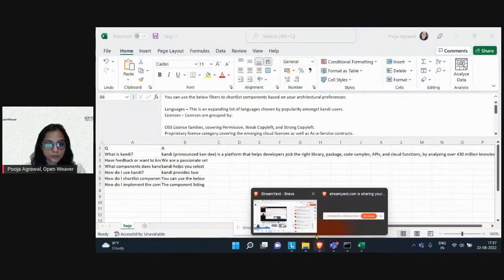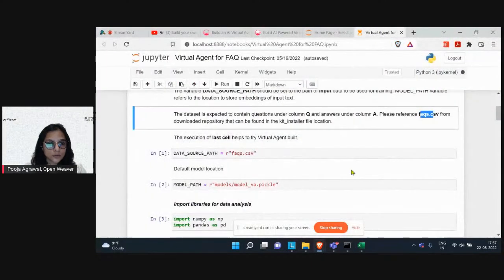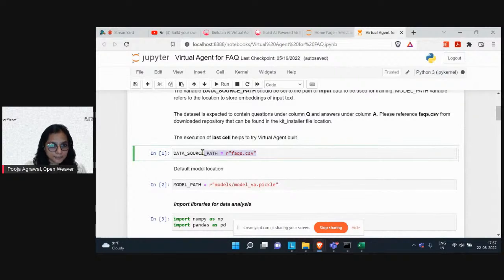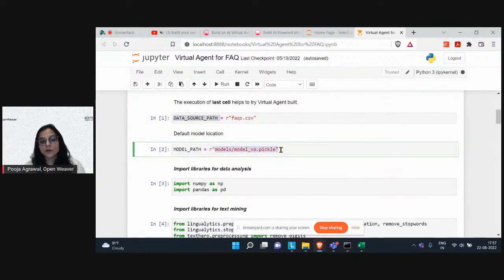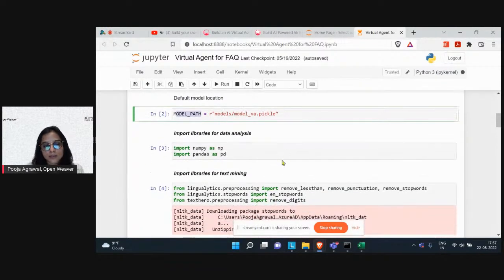So let's get back to the notebook. If you see, the notebook basically has the first command of saving your CSV file into a variable, which is your data source path. Then secondly, since we want to save our model, we are saving it in a variable, and the name for the default place where we are saving our model is model underscore path.